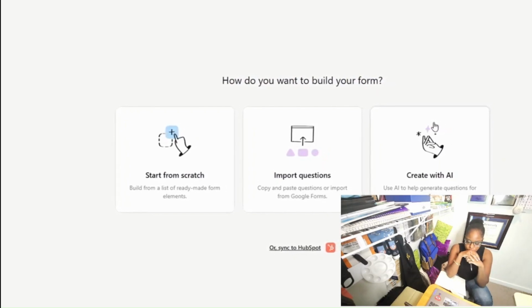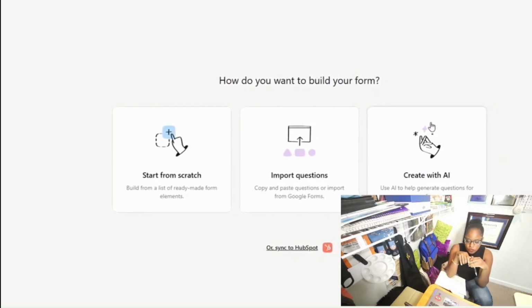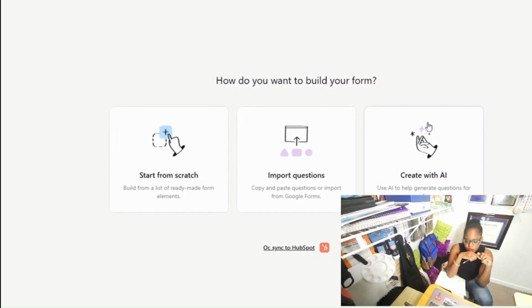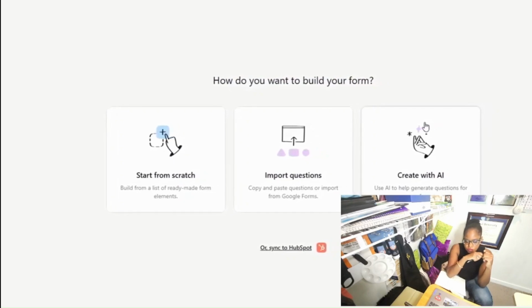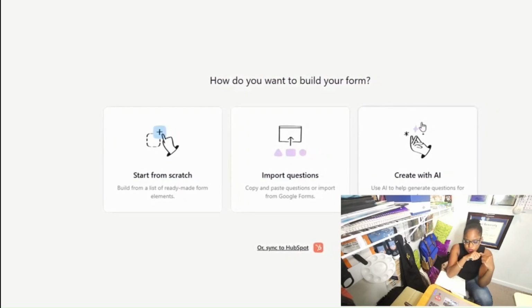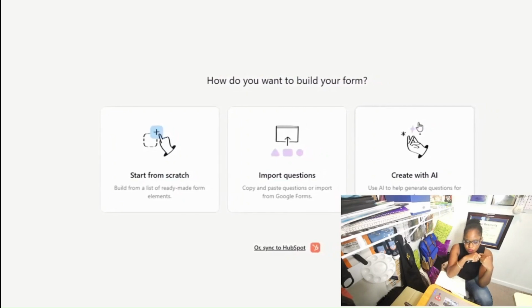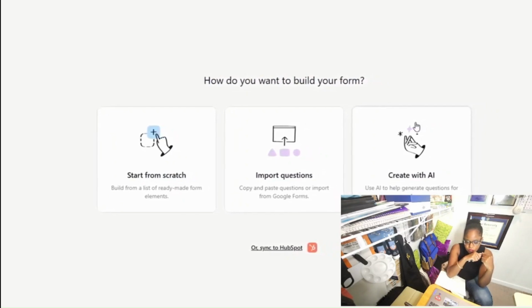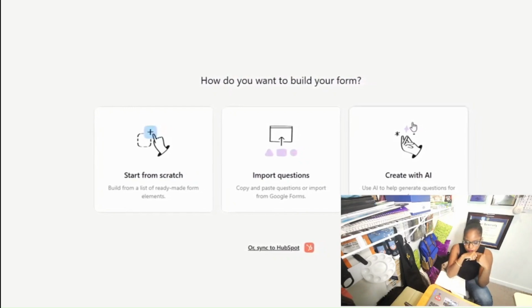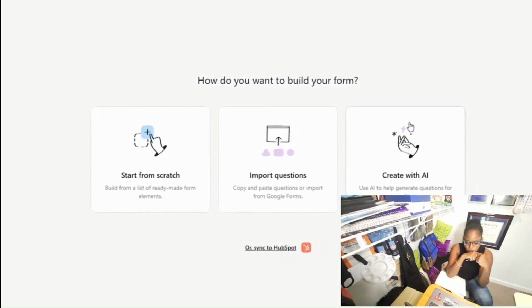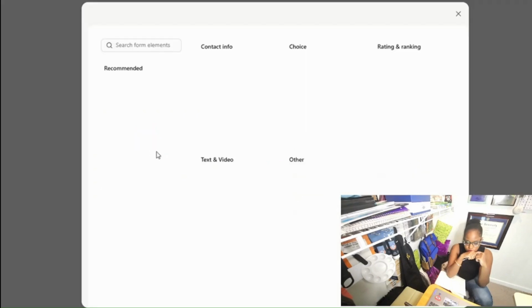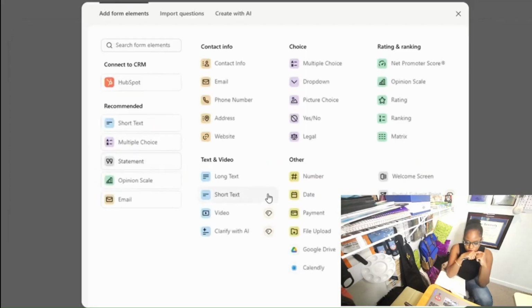For this guide, I'll go with Start from Scratch so I can walk you through the process of building a form from the very beginning. It's a great way to understand the platform and get familiar with its various customization options. Let's get started. Once you've selected to start from scratch, the next step is to give your form a name.